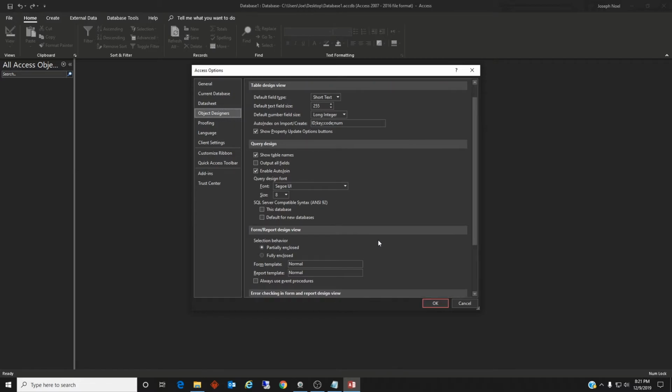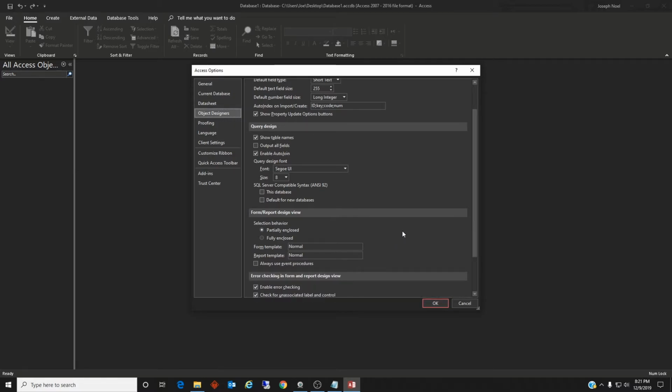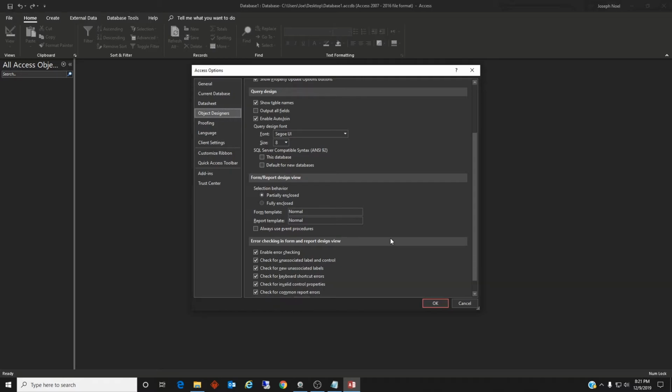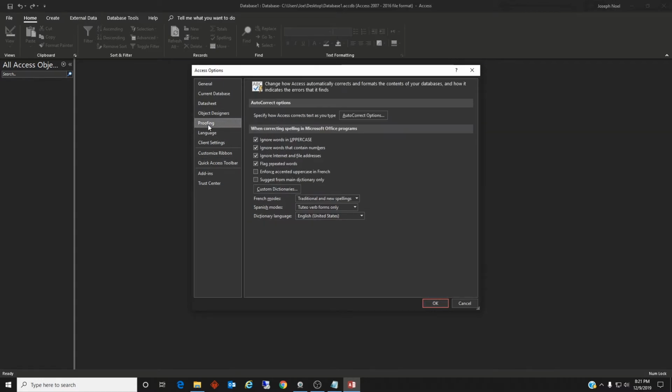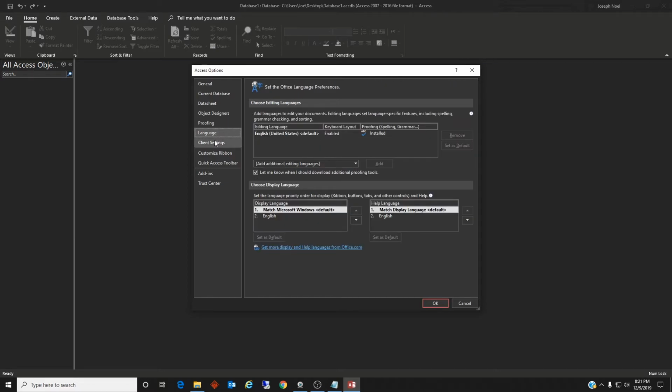If you want a different font, if you were to use a template, but we're not going to do that. We're going to create our own that we'll be able to use. The rest of these really can stay defaults. Same with proofing. I just leave this as default. Really nothing big here. Language, of course, we'll leave.